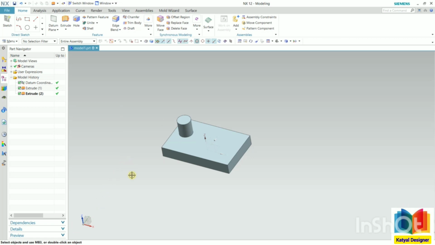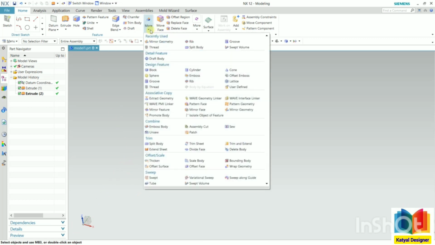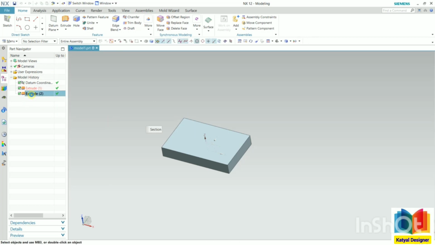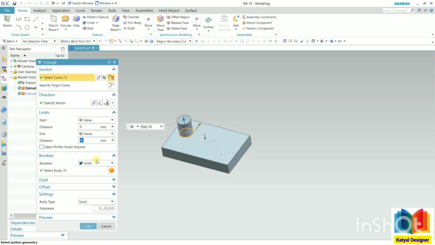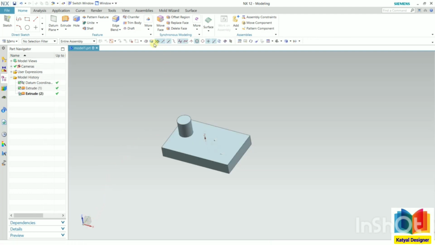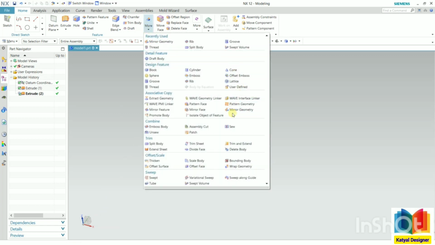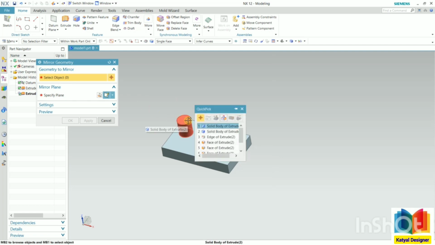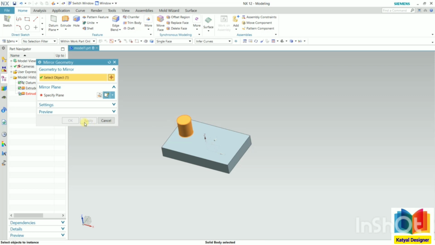After that I go to mirror, so go to the mirror geometry. Now we need to select the object. Okay, once again I click cancel. I go to this extrude 2 and from this unite I select none. So I don't want to combine these objects. After that I can go to this mirror geometry. Now select the object. So I select this object, this solid body 2.